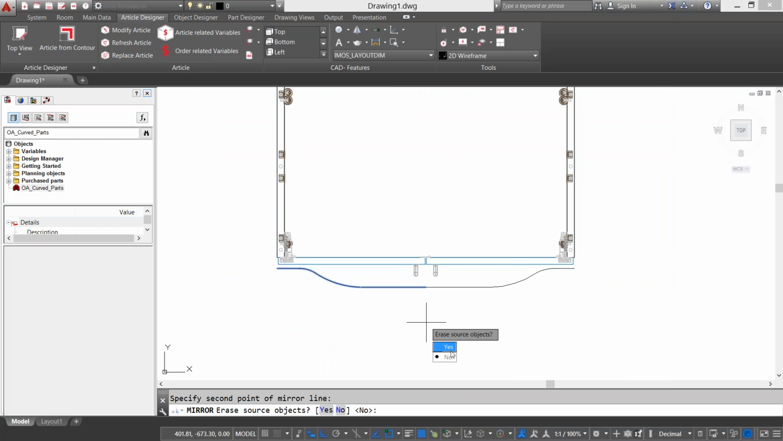Now we're prompted to decide whether we want to erase the source object, which is basically this here. This is the source object. In this case, we don't want to erase the source object because we need it to have a full smooth curved line. So we'll select no. And that leaves me with a series of lines that aren't defined to be one complete line. So that's the next thing we have to do.